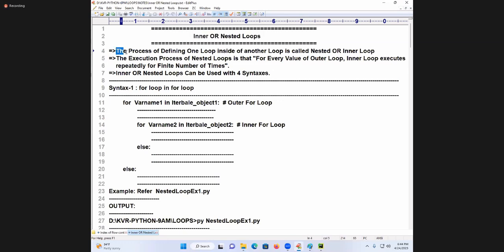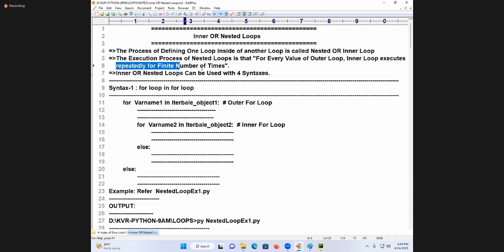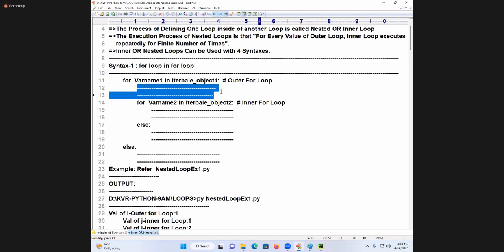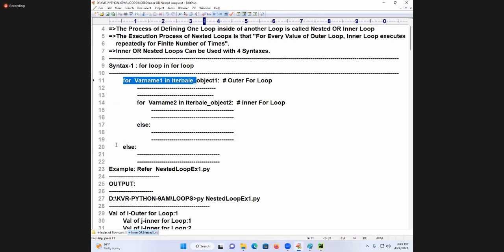Try to read. The process of defining one loop inside of another loop is called a nested or inner loop. The execution process of inner loops is that for every value of the outer loop, the inner loop executes repeatedly for a finite number of times. Nested loops can be used in 4 syntaxes. First one, for in for loop: outer for variable in iterable object, some statements, then the inner for loop, whose corresponding else, and whose corresponding else.